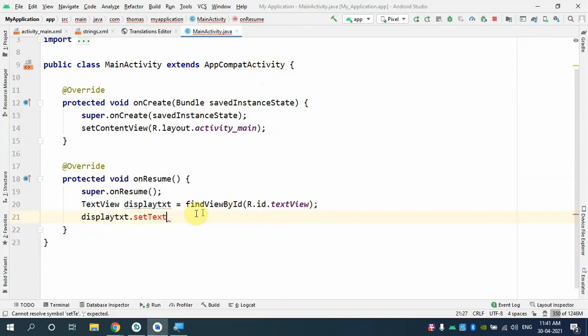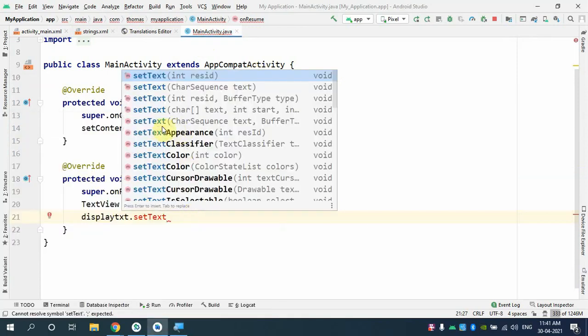I hope it's visible. How many overloads are there? 1, 2, 3, 4, 5 overloads are there for the same method called set text. But basically we'll be focused on the first two only. Some of them asked, when I pass set text C, the sum of A and B, if I put directly C, what happened? I got an error.